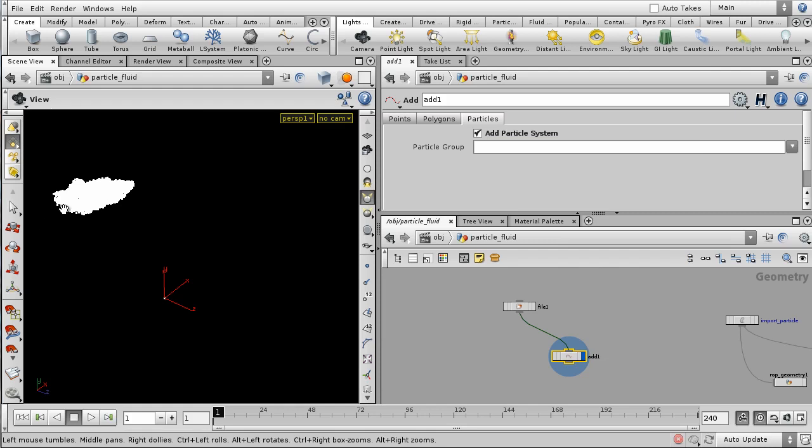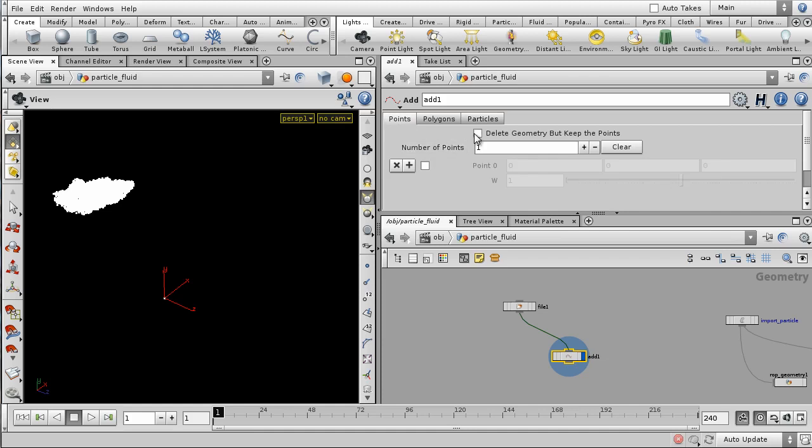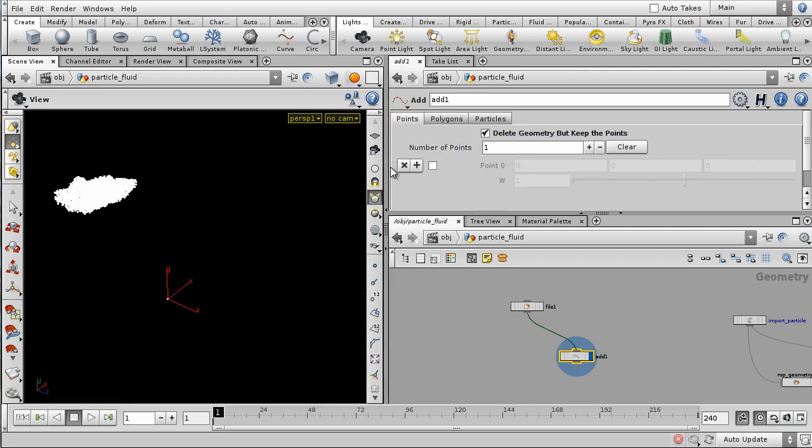And this is just a really great way of visualizing point data when there isn't already visualization data attached to it. And then if we go back to the Points tab and turn on this Delete Geometry but Keep the Points checkbox, this basically is deleting everything but our particles. So even though we just wrote out a surface and velocity field, now we're just dumping all of that so we can visualize just our particles.